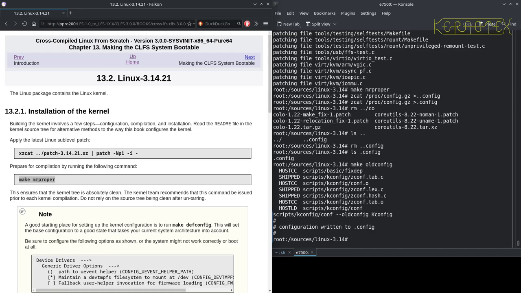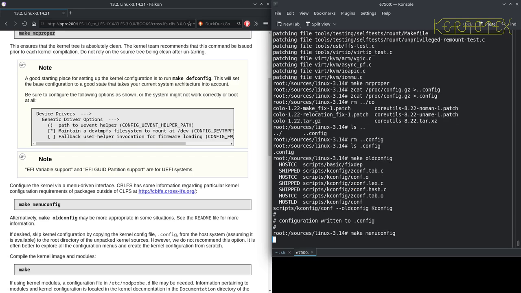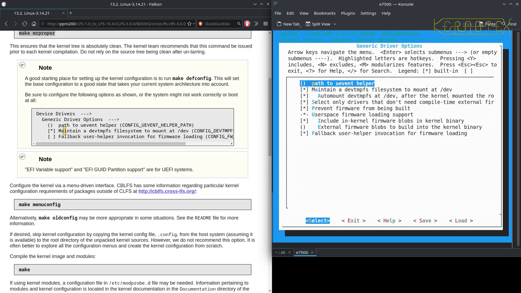It hasn't. Now I'm going to go into make menuconfig, and this is the bit I said I hadn't set originally when I was testing this, and it wouldn't boot, couldn't mount the file system. This is why really this should have been earlier on in the book when we're building the temporary kernel. So we'll just check it's still there. Generic driver options, maintain devtmpfs, and the fallback it says we don't need, so let's uncheck that.